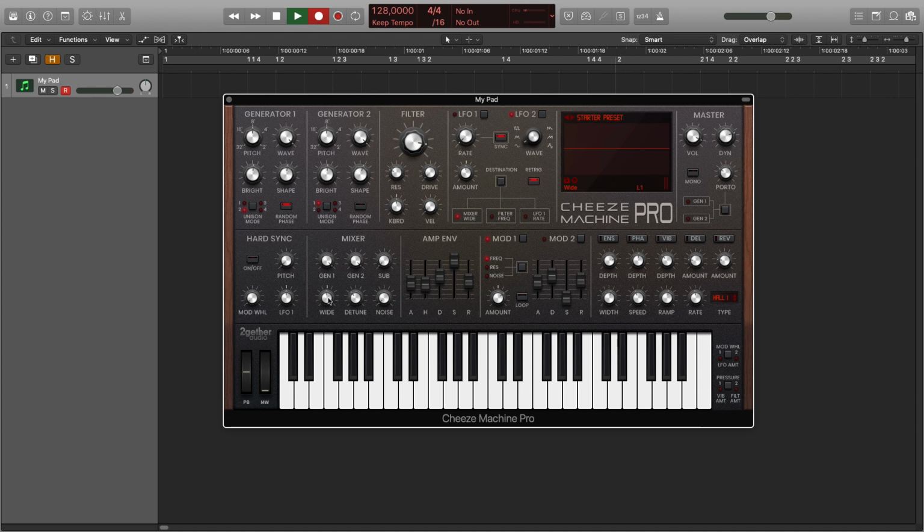Originally the width control is at center, and we'll modulate it with the LFO. I need to turn down LFO1 pitch modulation, and now adjust the depth of the width modulation.